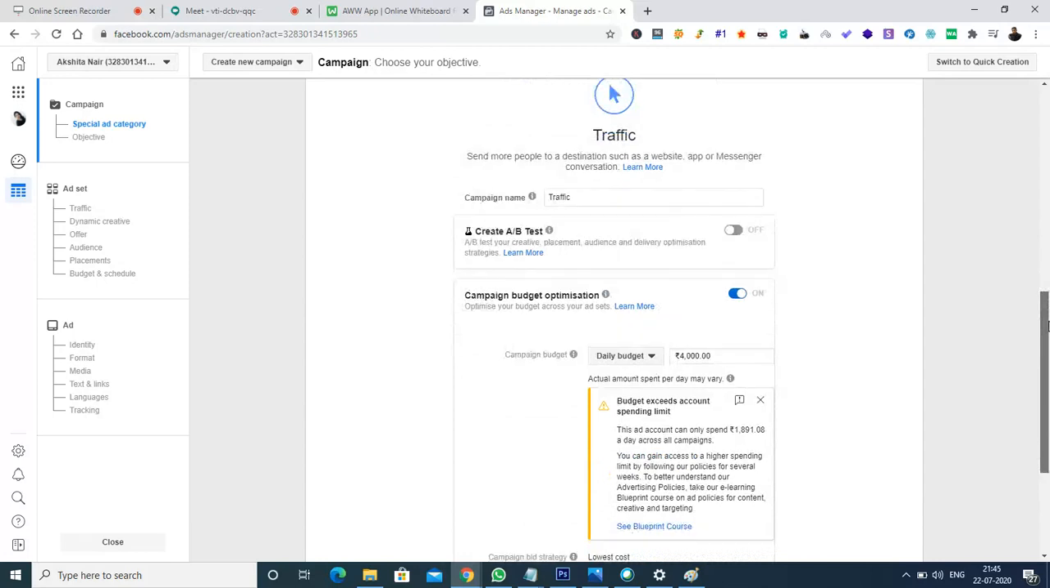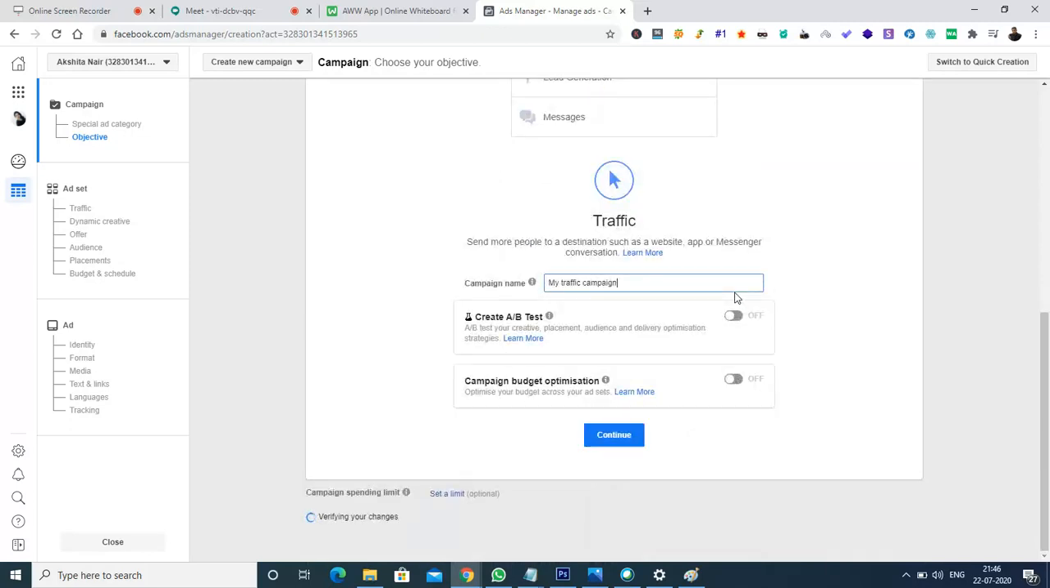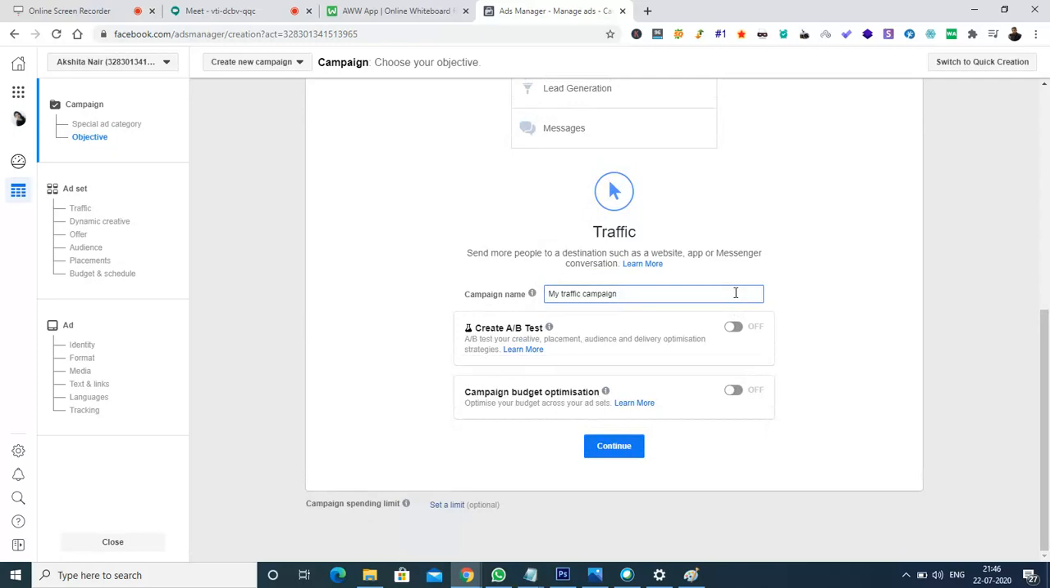Once I have chosen the traffic option, I will have the options related to traffic. Here in the campaign name, I'm going to change it to my traffic campaign. Done. And now I have a few more options here. One is create A/B test. Another is campaign level budget optimization. Right now let me switch off campaign level budget optimization, because I can do budget optimization at ad set level also. So what are the two things that I have? One is create A/B test, and the other is campaign budget optimization.